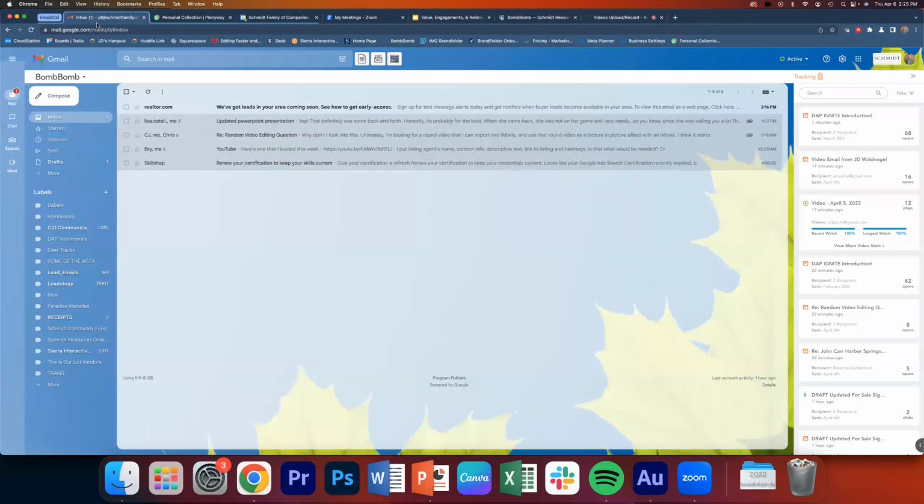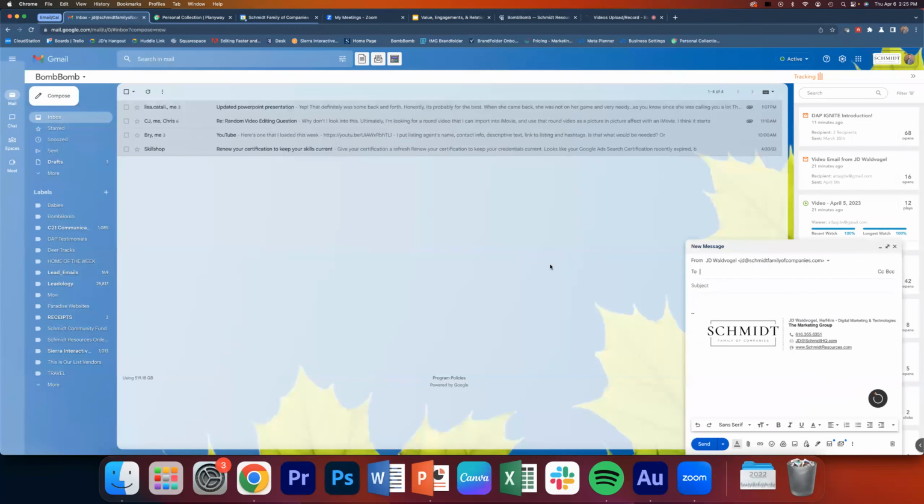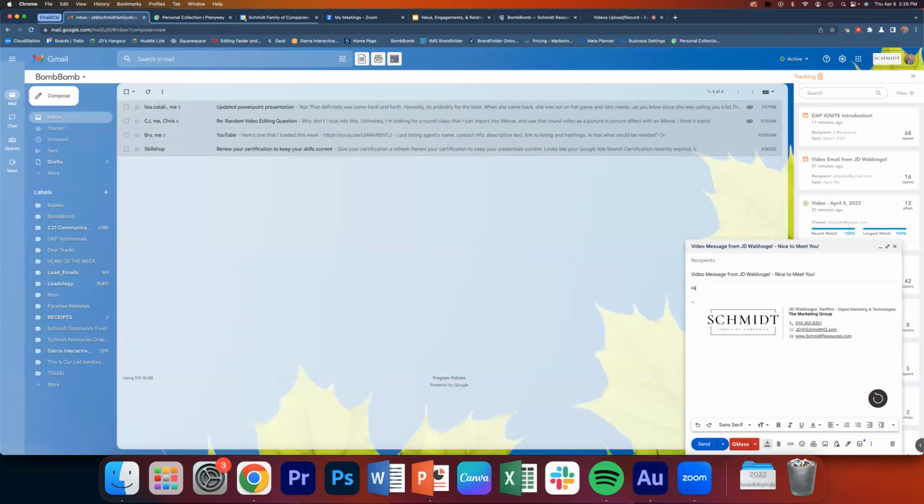So watch what I'm going to do here. I'm going to go into Gmail and I'm going to click compose. And what I'm going to ultimately do here is create a Gmail template to use whenever I want to. So I'm going to write the subject line and say, video message from JD Waldvogel. Nice to meet you. Spell the word message right. And then I'm just going to say, hi there. Already, it's generic. It's not like hello, insert name.